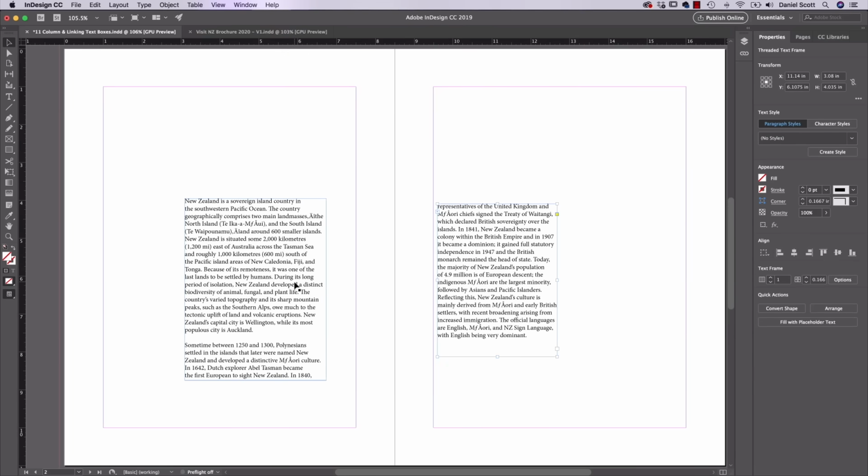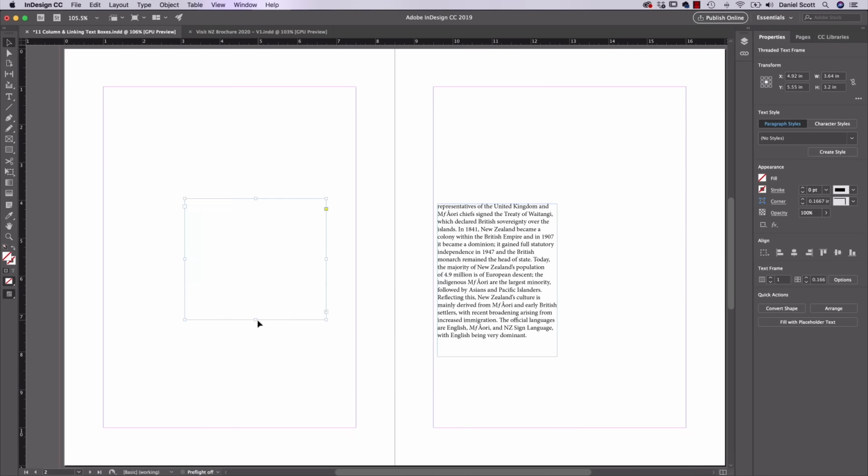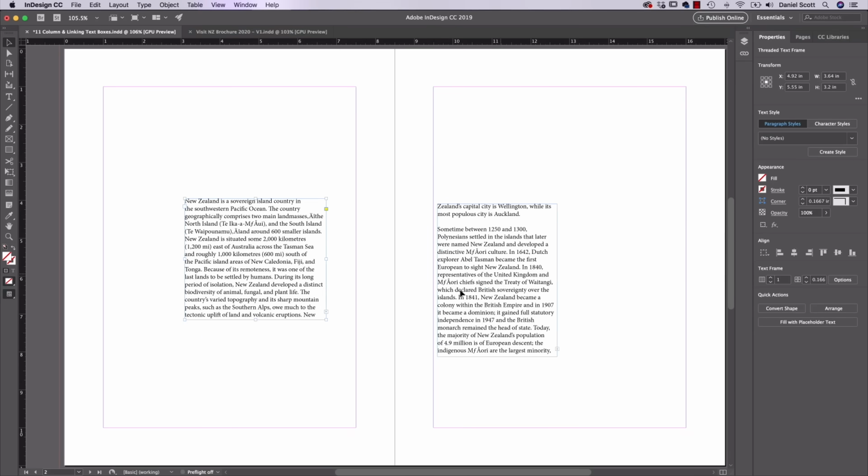So go back to this first box and shrink it down. I clicked it once, grab the bottom one, drag it up. You can see it spills over into this other box and they're always connected. And you can keep connecting. If I click on this, I've made it small enough so that this box has become overset.